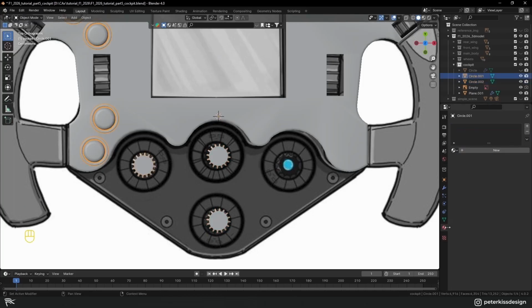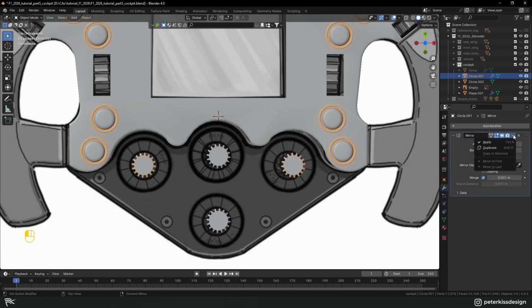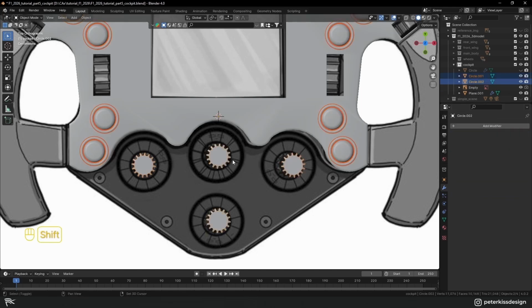Now go to Object Mode, select the buttons on the side and add a Mirror modifier. You can apply this modifier and then join it together with the middle buttons. Let's rename this object to Steering Wheel Buttons.